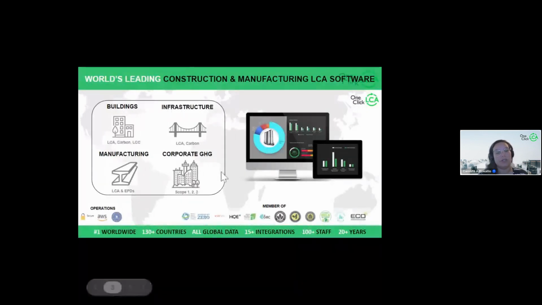We are the world's leading construction and manufacturing LCA software, present in more than 130 countries worldwide, offering all global data. All the publicly available EPDs that have passed our quality test have been integrated into our database, making it the largest construction and manufacturing database in the world. We are able to integrate with more than 15 different types of software, from Excel to Rhino, Grasshopper, Revit, ArchiCAD, and others. And we are a Finnish company based here in Helsinki with more than 20 years of existence, and as of today, around 150 people in our staff.